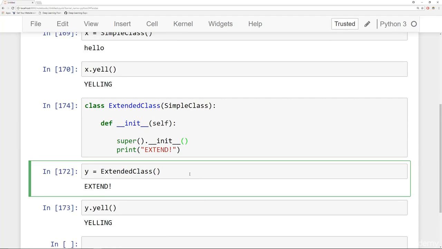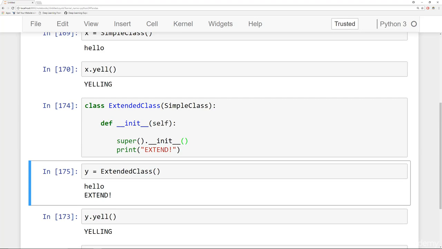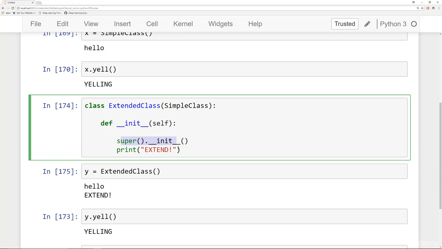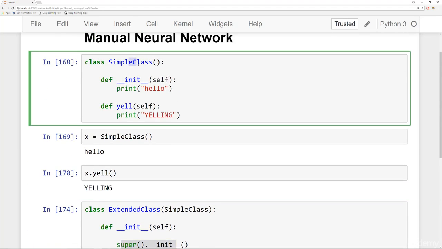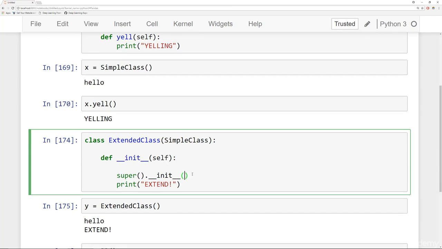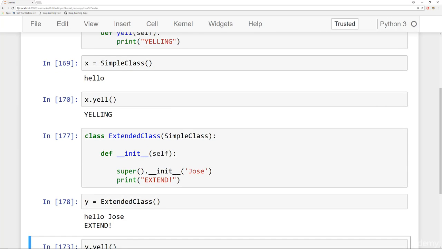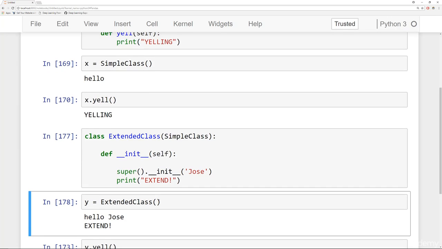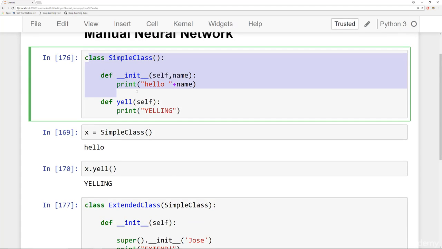And now when I run extended class again, I'm going to see hello and extend, because I basically said, go ahead and run the init method of this simple class, and then it prints out hello. And if this hello took in arguments, for example, if it takes an argument name, and we concatenate that name, then I run simple class again to make sure those changes are saved. Now, if I run init here, I can provide a name. Let's run that again, and then we'll say hello, Jose. Okay, so that's a very quick overview of object-oriented programming.